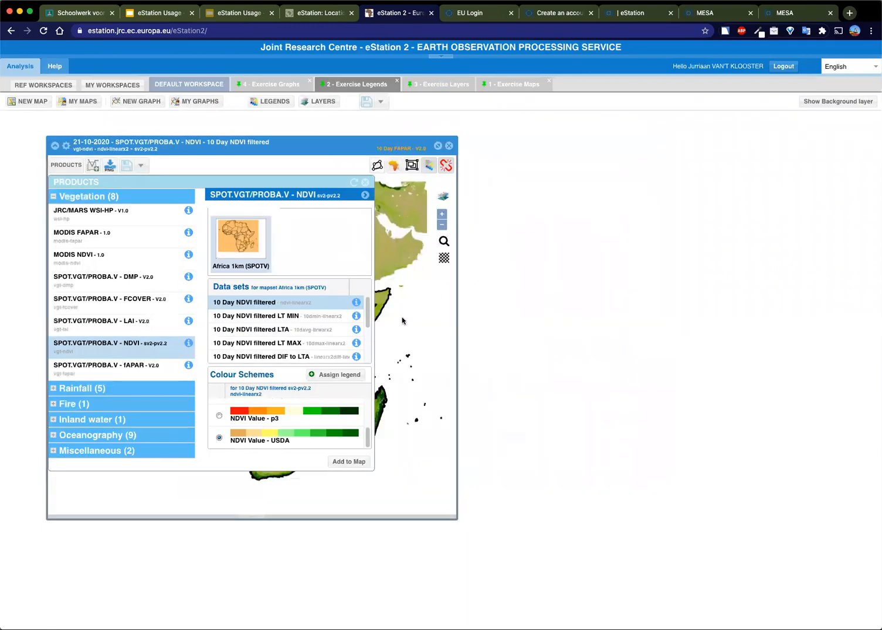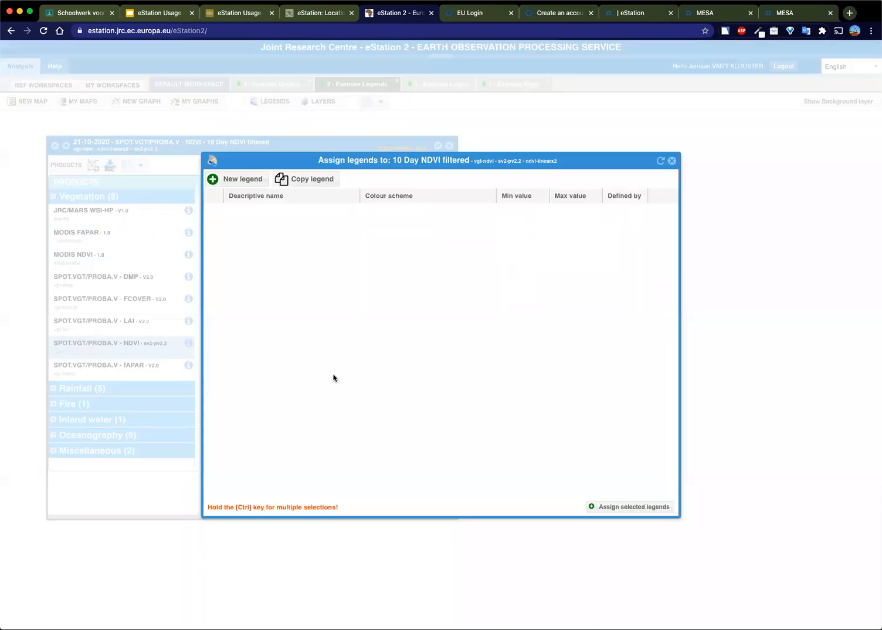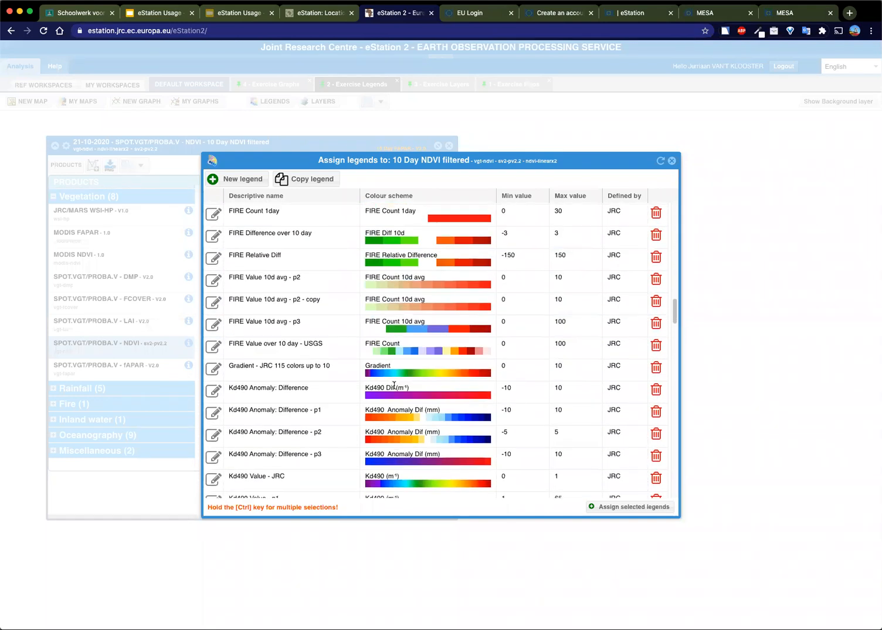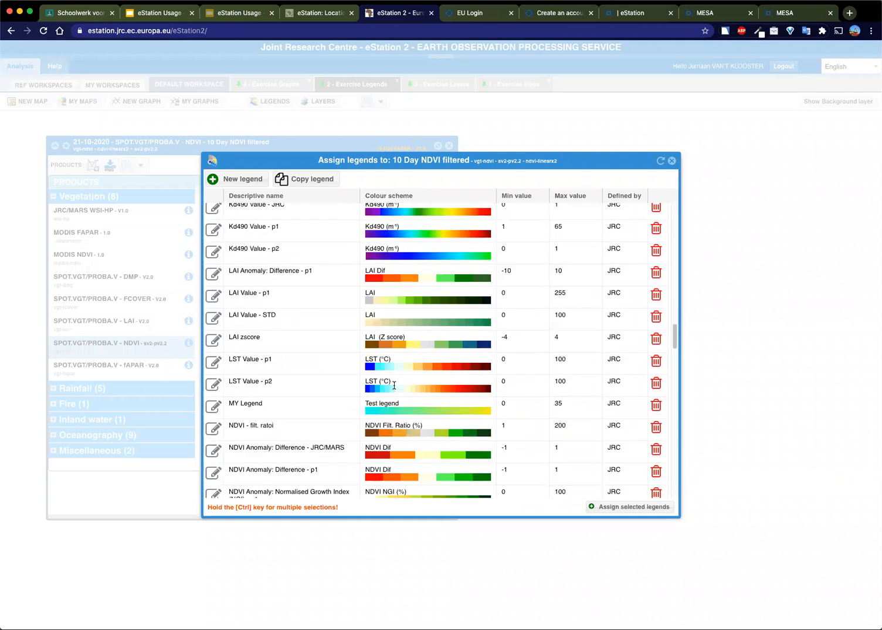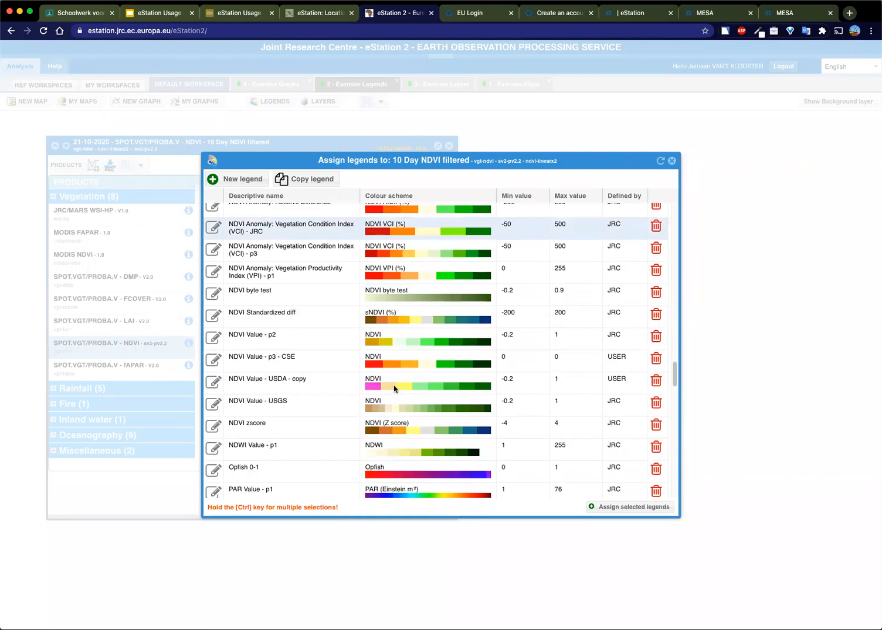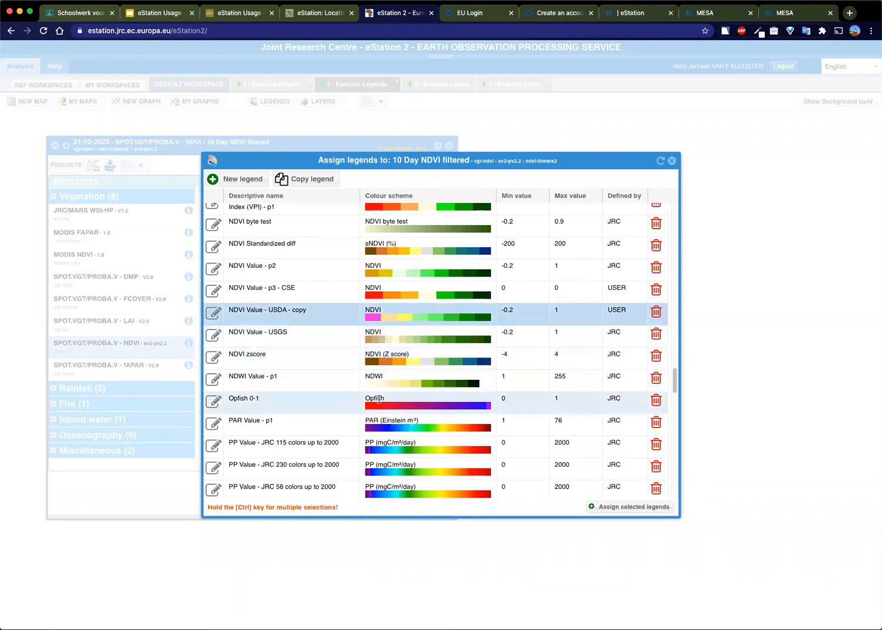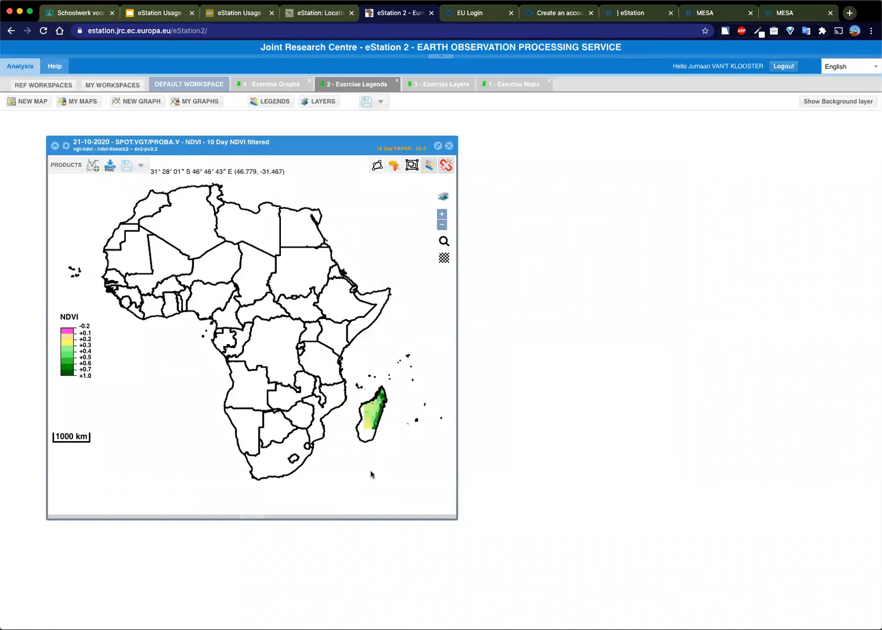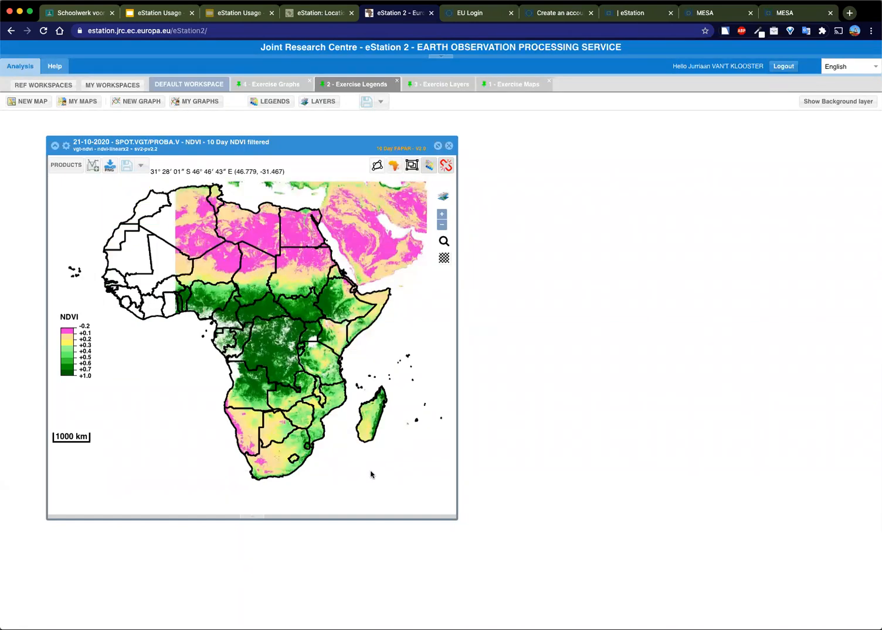And now if I go to my product navigator and I say assign legends, and I select the NDVI, I'm going too slow. I select my copy that I just created and I assign it to my product. So now I should see it here in the list. Look, here it is. I select it and I add it to the map. And as you can see, your legend has been changed. Okay.